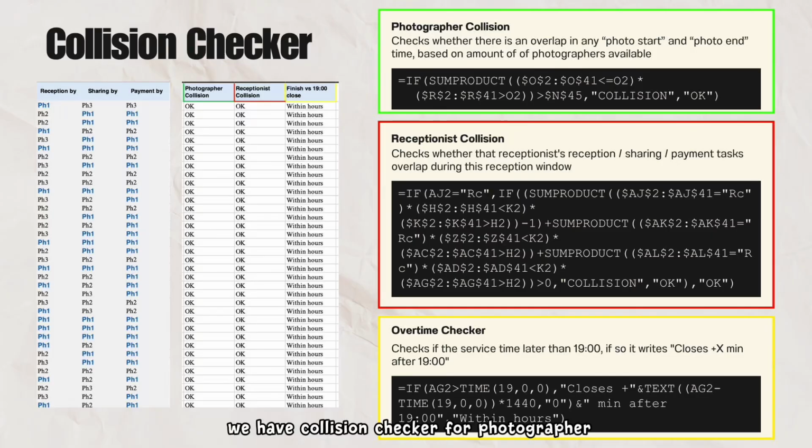We have a collision checker for the photographer and receptionist, and we also check if there is any overtime in the workflow. For the photographer check, the formula looks at the time the photo is happening and asks, is the photographer doing anything else right then? The formula uses SUMPRODUCT, which simply counts how many other tasks overlap the photo time window. It does this by checking for every task whether it starts before the photo ends and ends after the photo starts. If both are true, the two overlap. It counts other photos and any reception, sharing, or payments the photographer did, and subtracts one so the photo doesn't count itself.